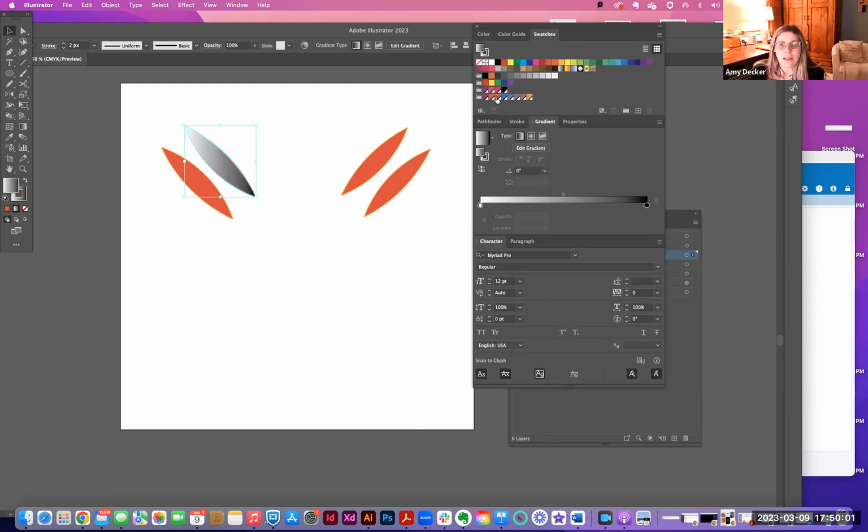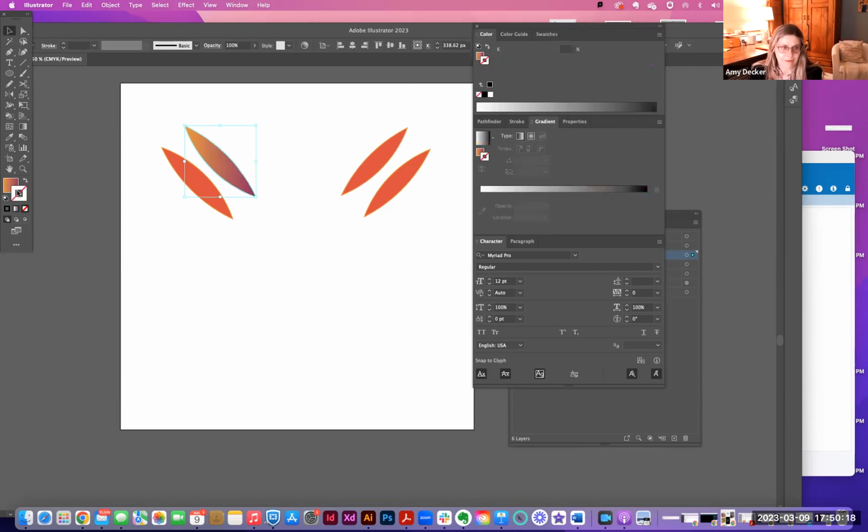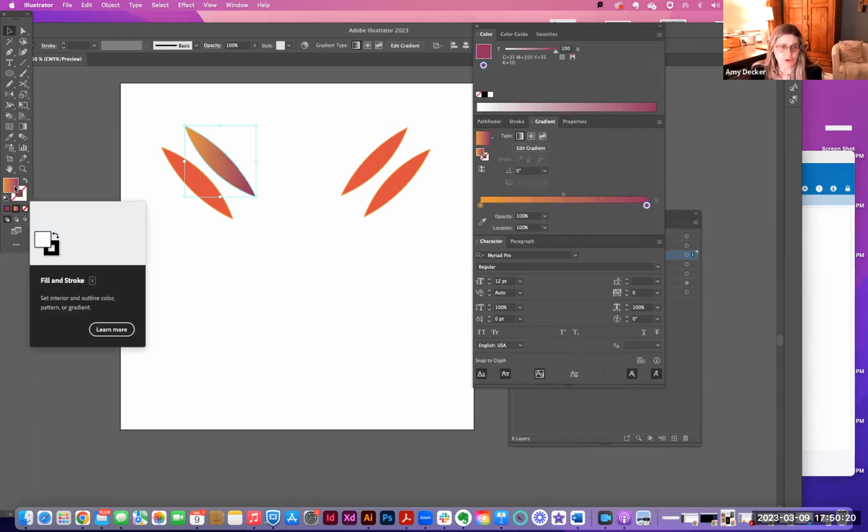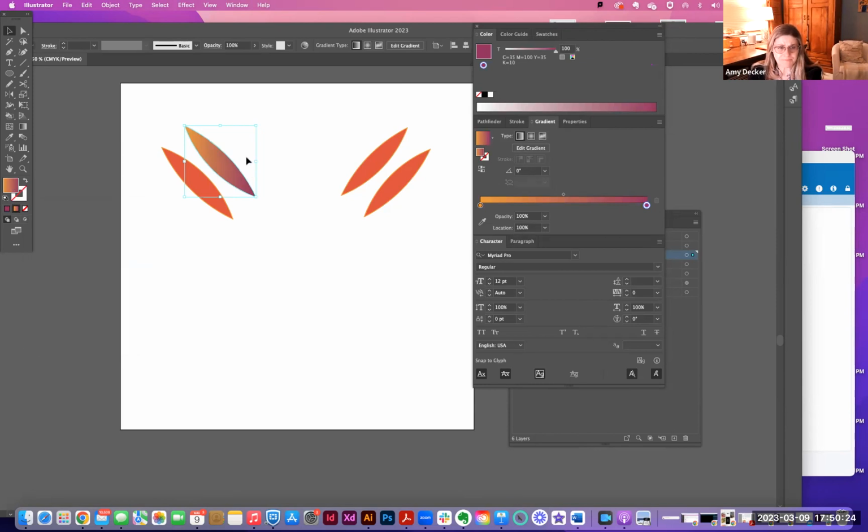Let me pull up my swatches, and let me think, what colors do I want to do? I can pull colors into the swatches like that. Make sure you're using the fill on your shape, not the outline. Make sure it's the fill. And so here you can see it's filled my shape.